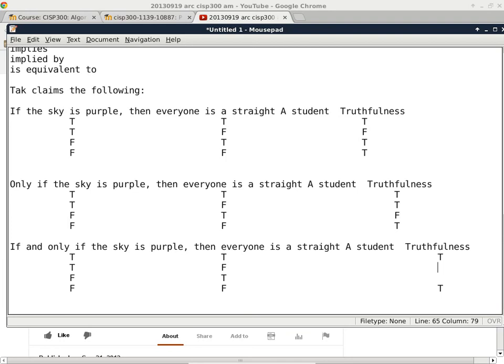So using the third interpretation, you walk outside, the sky is in fact purple, and not everybody is a straight A student. Can you get your refund back, because my statement is false? Yes, you can. Because if it is a sufficient condition, then everybody should be a straight A student when the sky is purple. The fact that somebody is not a straight A student means what I said was not true.